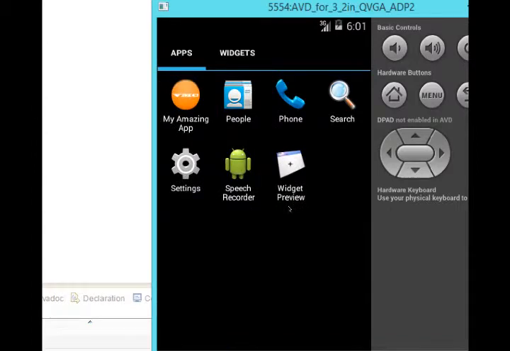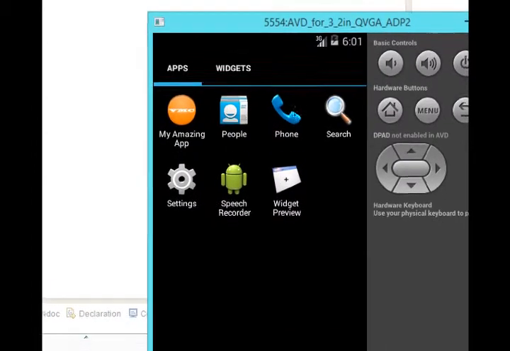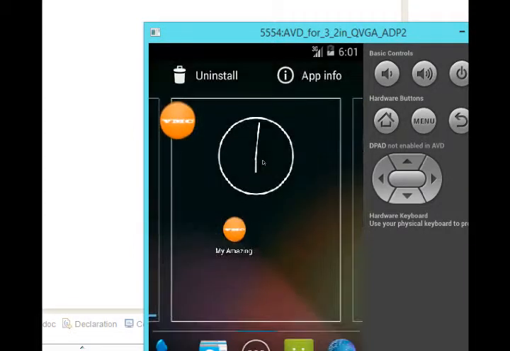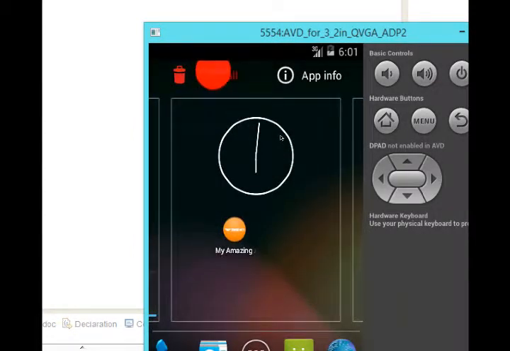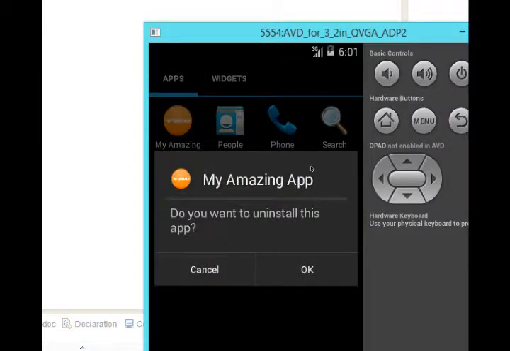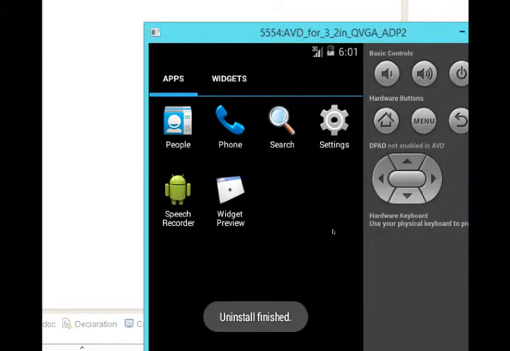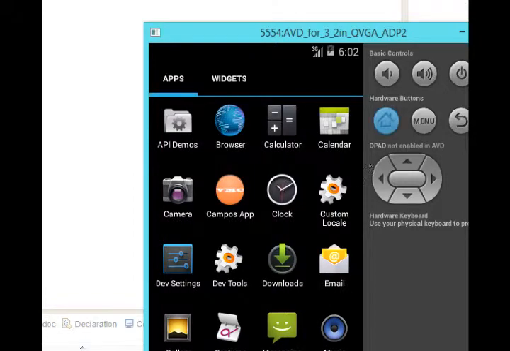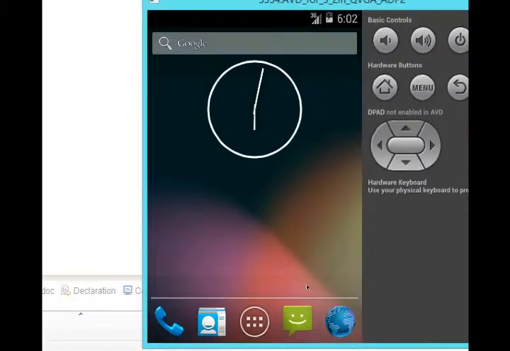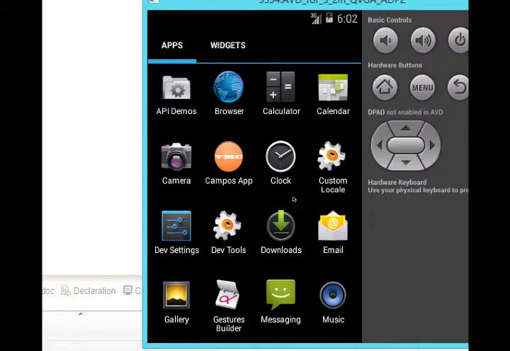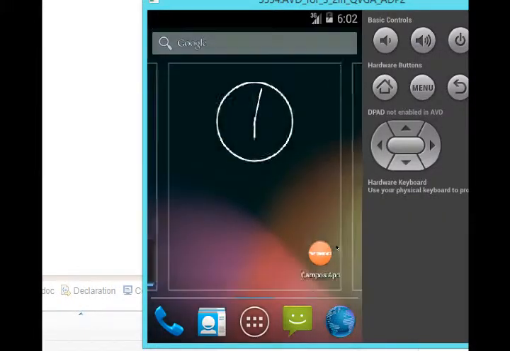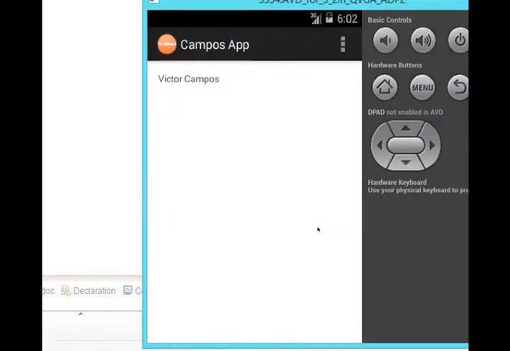So that I'm not confused, I'm going to uninstall the old application. Just like a real Android device, I can tap and hold it, and then drag it over to uninstall. Confirm. And now, uninstall finished. I don't have that old app anymore. If I go back to my home screen, it's not there anymore. I can tap and hold Campus app to put it on my home screen, and now I've only got my new version.